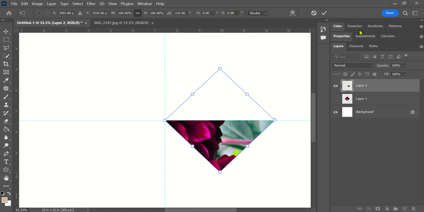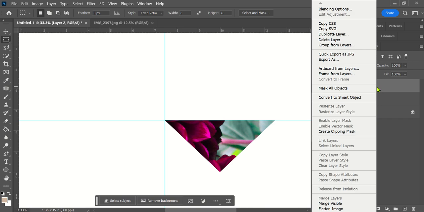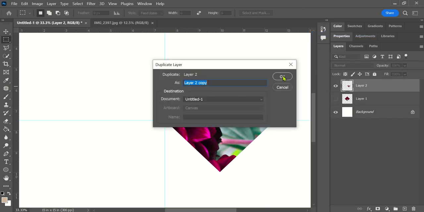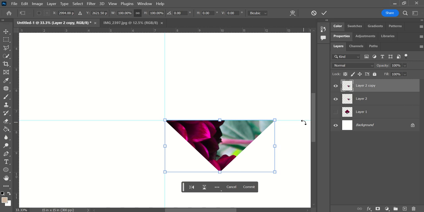All right, next we're going to be making a duplicate of this layer. Let me go ahead and confirm my transformation. Right click on layer 2, and we're going to duplicate layer. Go ahead and press OK. Now the layer is just hidden beneath. We're going to go ahead and put it into free transform, Control T. Once it's in free transform, we're going to flip it horizontally.